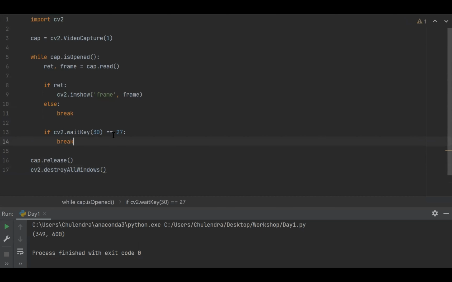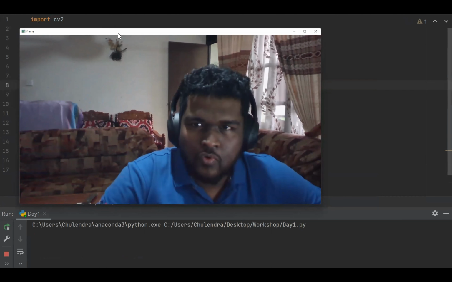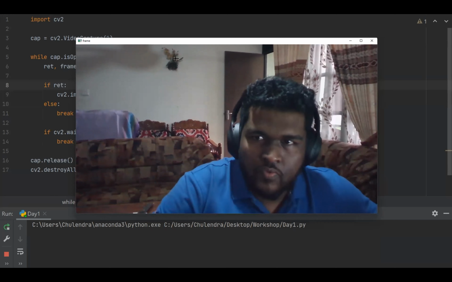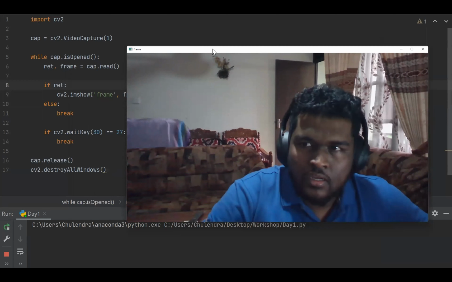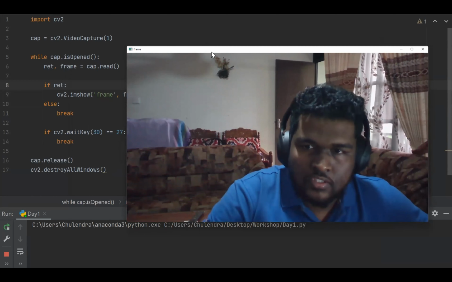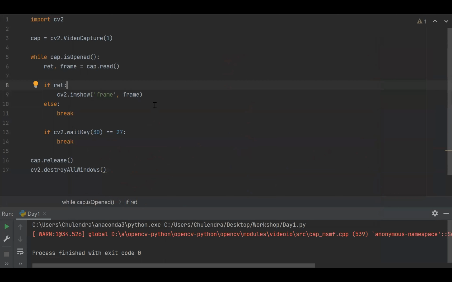So this is the webcam output of mine. It waits 30 milliseconds each time until the user enters the escape key. If you enter the escape key, the windows will be destroyed.